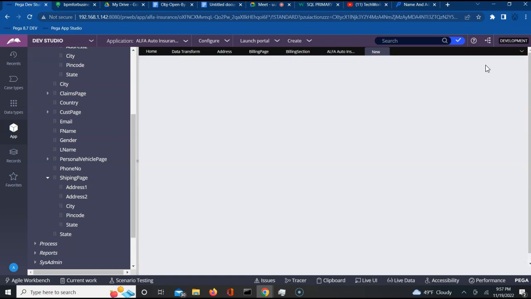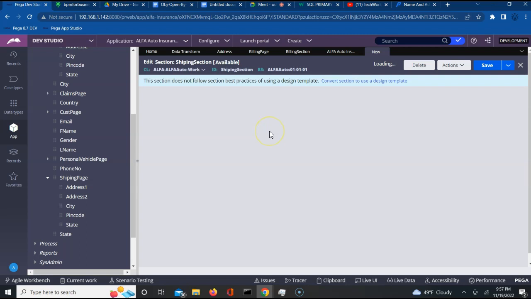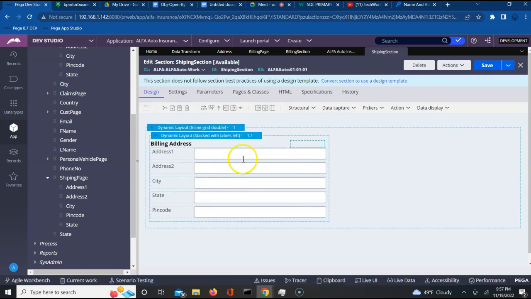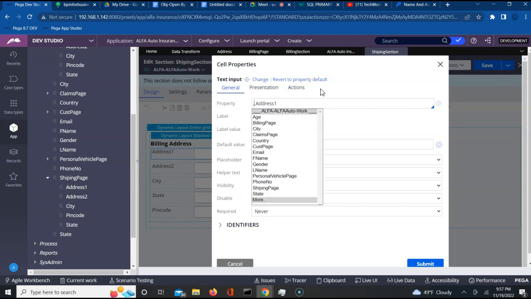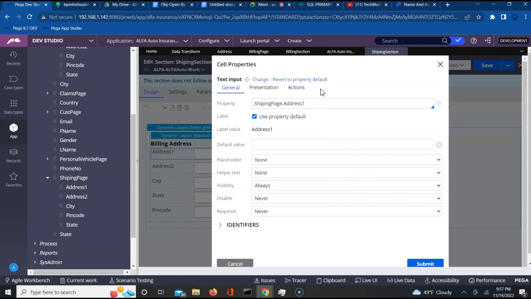Now, however, the referencing properties here are of billing page. Yes or no? These properties are referring to billing page, and the label also is billing address. We don't want this. We want shipping here. All you can do, you can remove this entire thing, or you can just modify this after the dot, and you will see shipping page. Just use that and you are good.